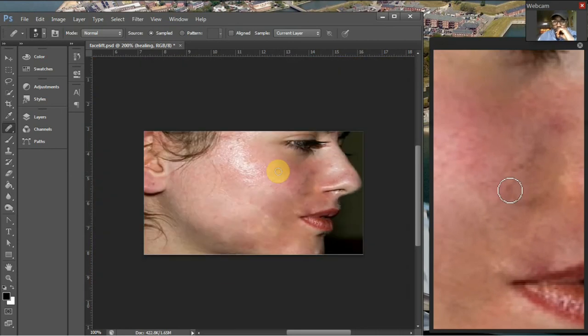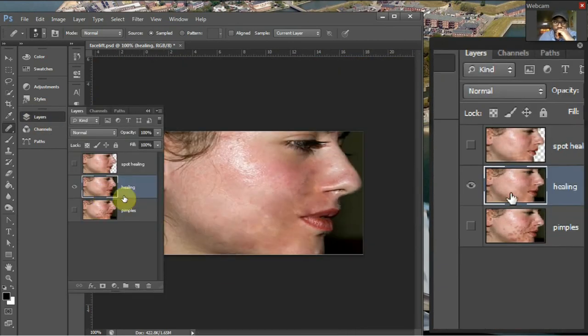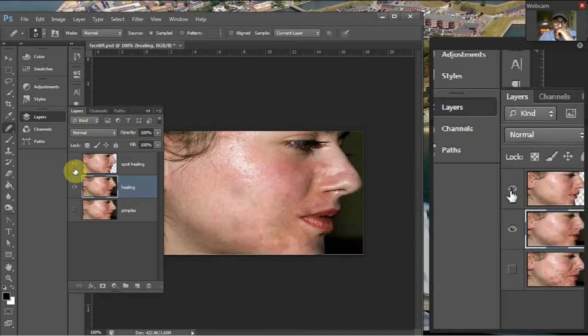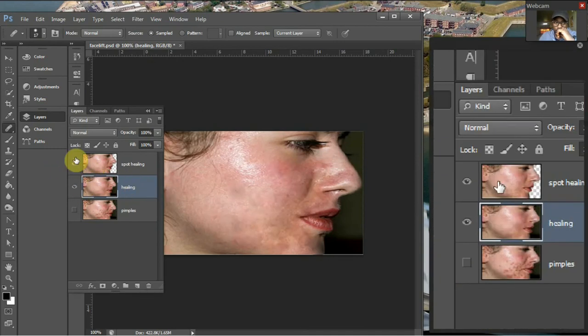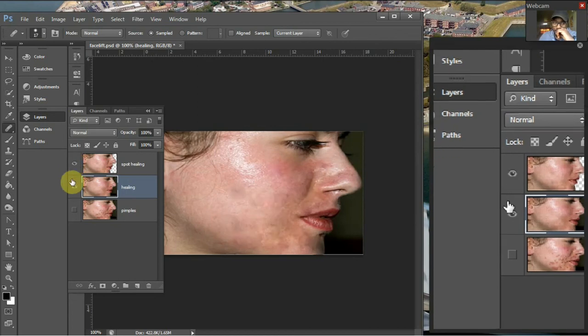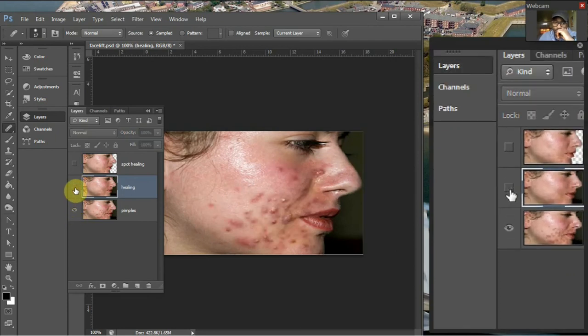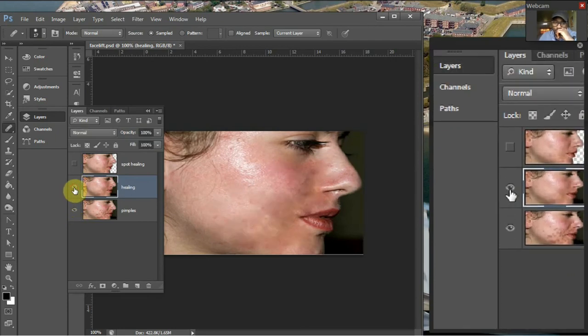Alright, so if I were to compare the two, go back to my layers. This is the healing. If I were to compare healing and spot healing, so healing is on. Spot healing, that is the healing. This is the spot healing. Healing, spot healing. So you can see the healing brush is a bit better than the spot healing. Then I can show you before and after. This is before. This is after.